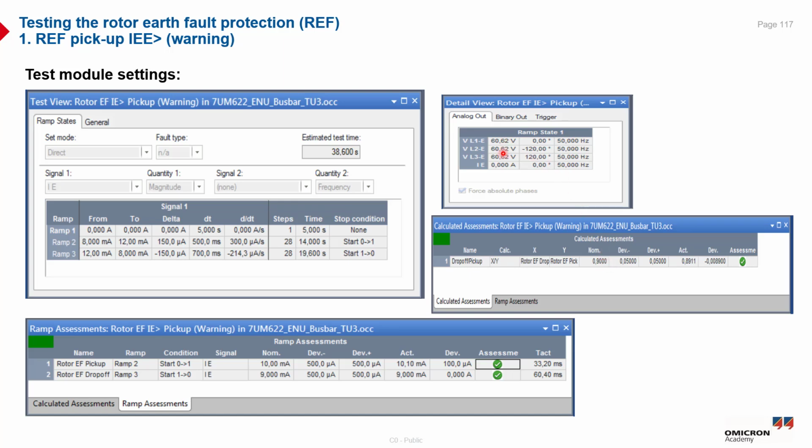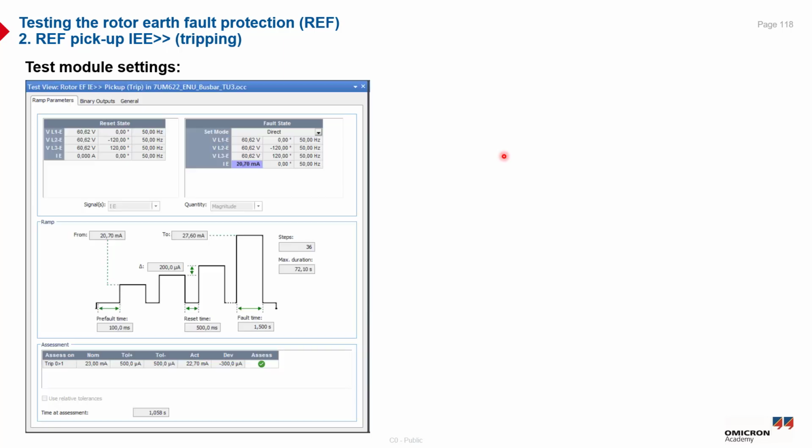And here you can see from the analog output detail view that the nominal voltage has to be applied during the entire test sequence. Now we will talk about the pickup for the second stage. As you can see, we will use the Test Universe pulse ramping module here to avoid any interference with the first stage if we are using the same contact for pickup. So we will need the nominal voltage to be applied during the entire test sequence, and we will use the pulse ramping for the second stage.